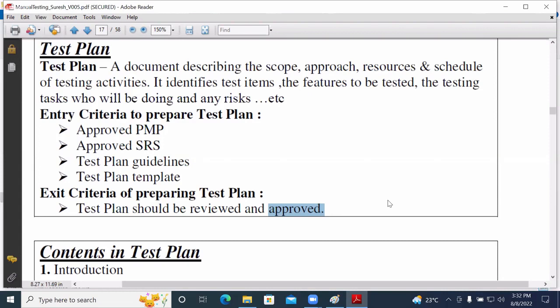What is the exit criteria for test plan? Reviewed and approved. Who has to review the test plan? Manager. Who has to approve the test plan? Project manager. You can consider the project manager or manager to do the review and approval. Okay, that is done.